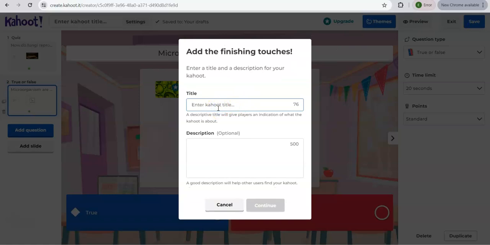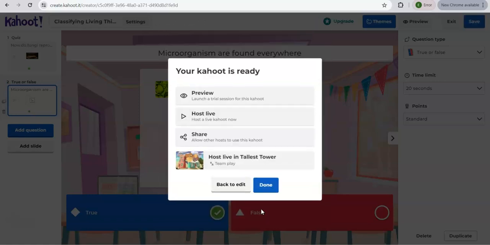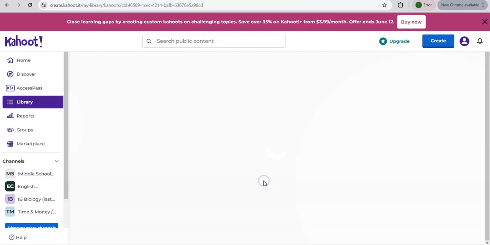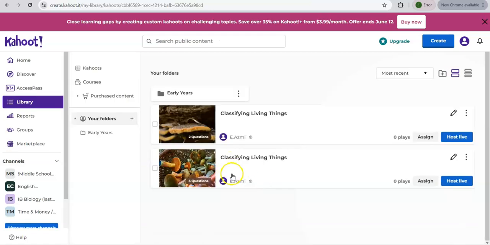and I will enter the title here. Classifying living things. There is a description, optional. Definitely you may add a description as well, and you will continue. This is how you will save it, and it's all done, and it's added here. And after that, I may assign it to my students later.